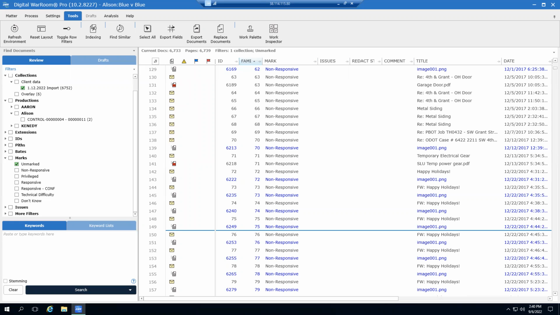Today, we're going to talk about productions. So at this point, you've gone through your documents, you've marked and issue coded your documents, and now you're ready to create a production.